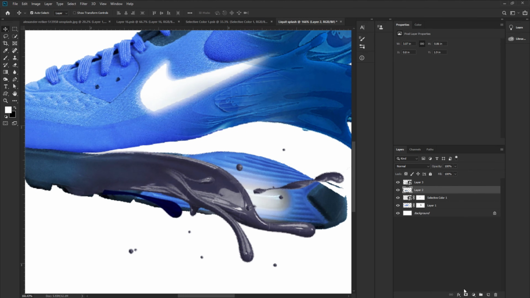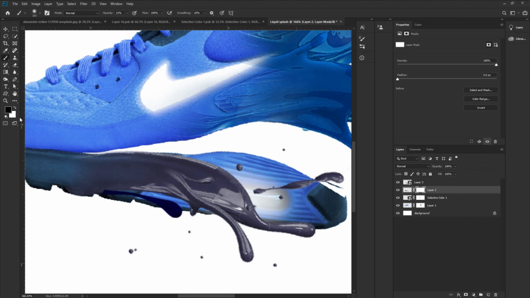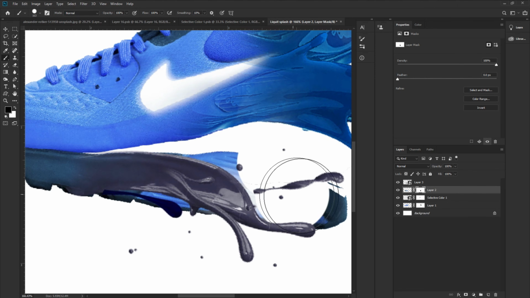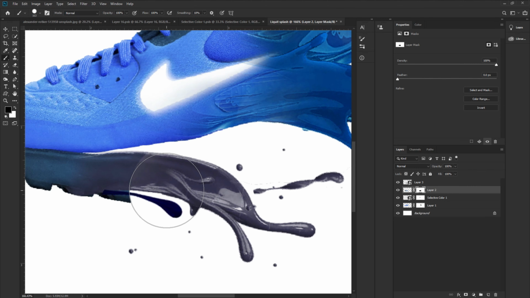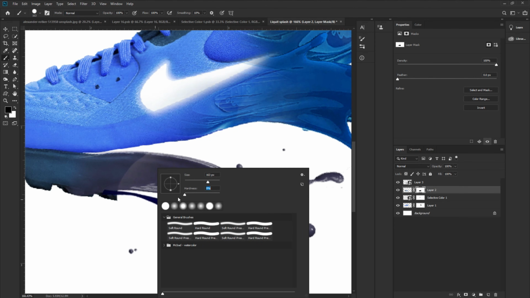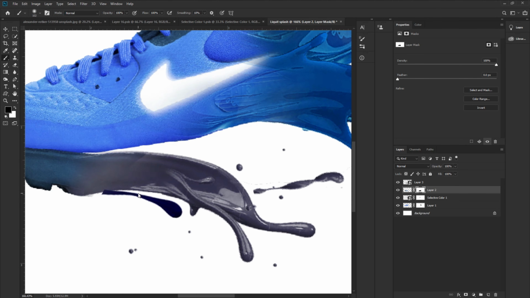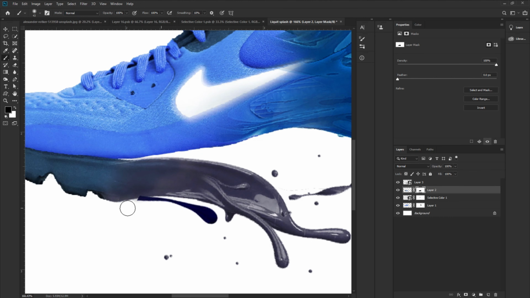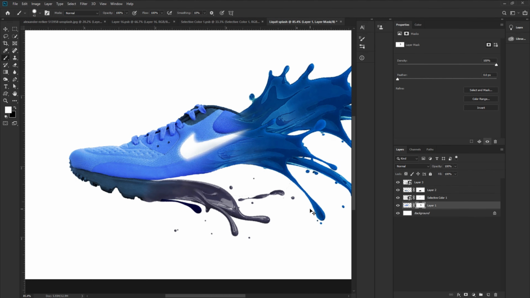Select the bottom layer, and apply a layer mask. Go to the toolbar and take the brush tool. Make sure the foreground color is black. Increase the opacity. Press the right button on your mouse and increase the hardness to 100%. Then remove this area. Decrease the hardness and remove. Select the shoe and remove this edge's shadow.